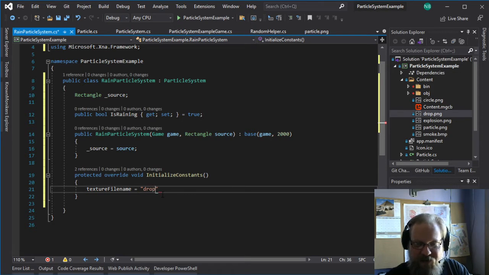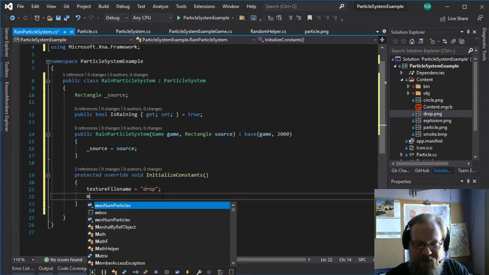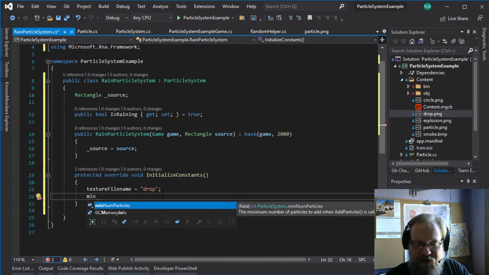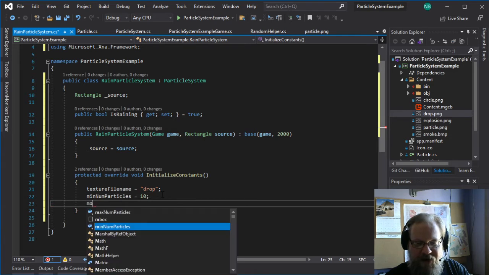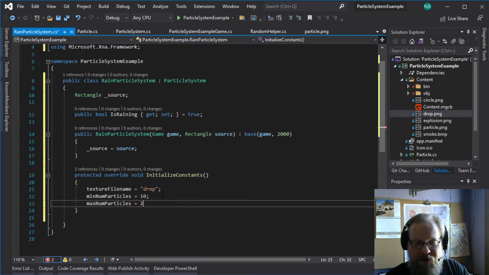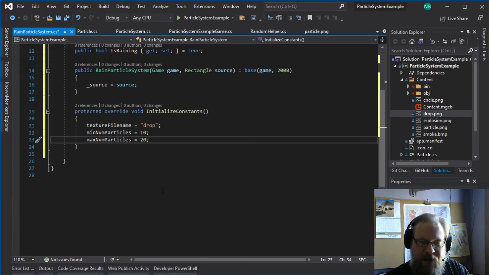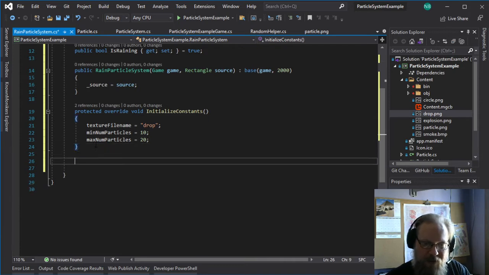So we'll set the drop, and then we also probably want to specify the min number of particles we want to spawn every frame. Let's say 10, and the max number of particles we want to spawn every frame, and we'll put that at 20. Okay, so that's our initialize constants.